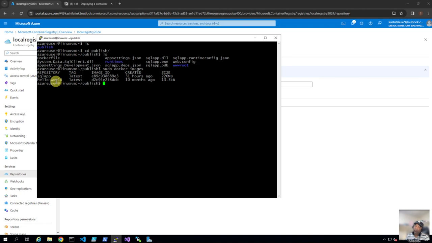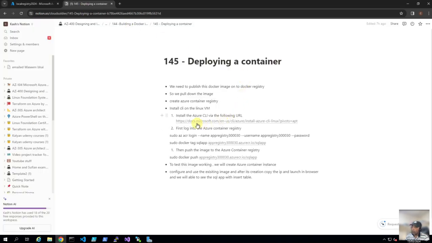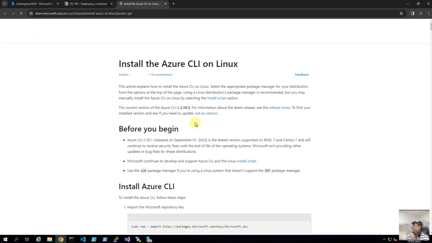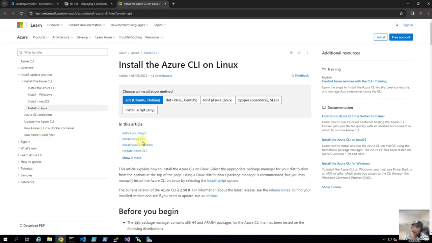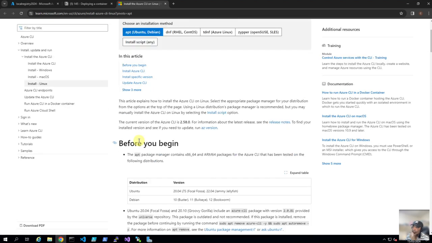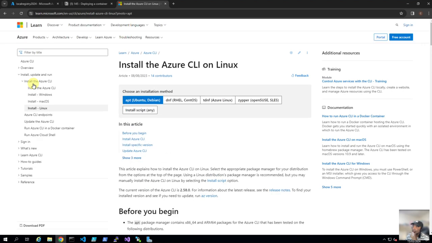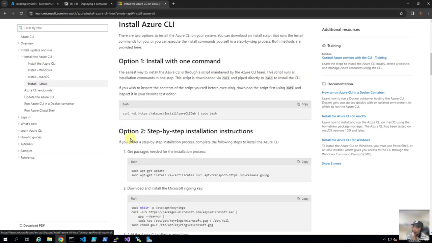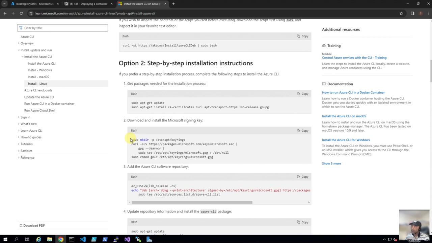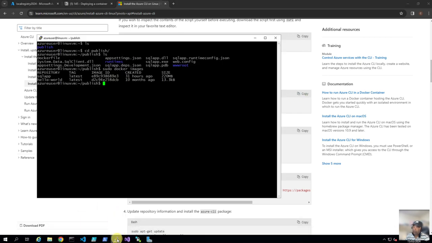Also, when we installed Docker, for testing purposes, we installed hello world. The next step, before we do anything, is that we need to install Azure CLI. If you go to this document, install Azure CLI on Linux, we need all these step-by-step installation instructions. First thing, we just copy that and go to our Linux.